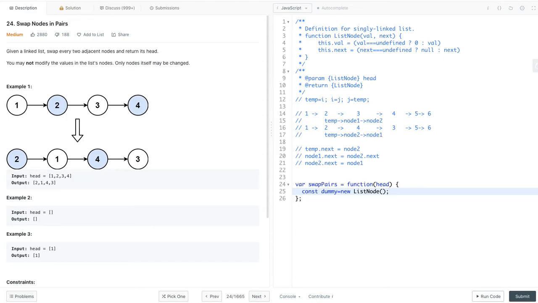Let's first create an empty node. And then dummy.next equals head. This means we append head to our dummy node. We are actually pushing a new node in front of our input list. That's all the way before 1.